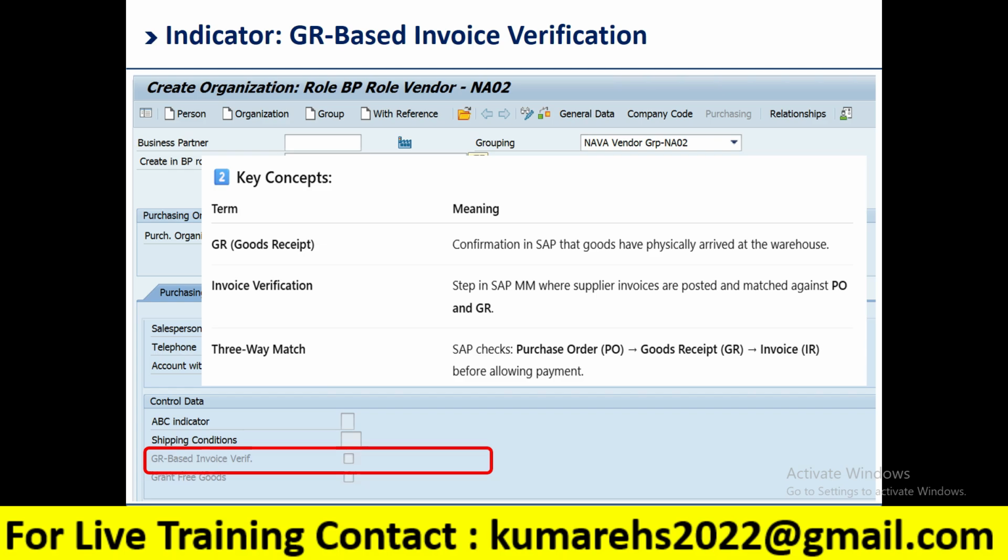So how it works in SAP: create a purchase order, receive the goods, which is called posting goods receipt, GR. The supplier sends the invoice, then post invoice verification, IV. SAP allows invoice posting only if GR exists. The fifth one is payment is then processed to the supplier. So there are 5 steps.